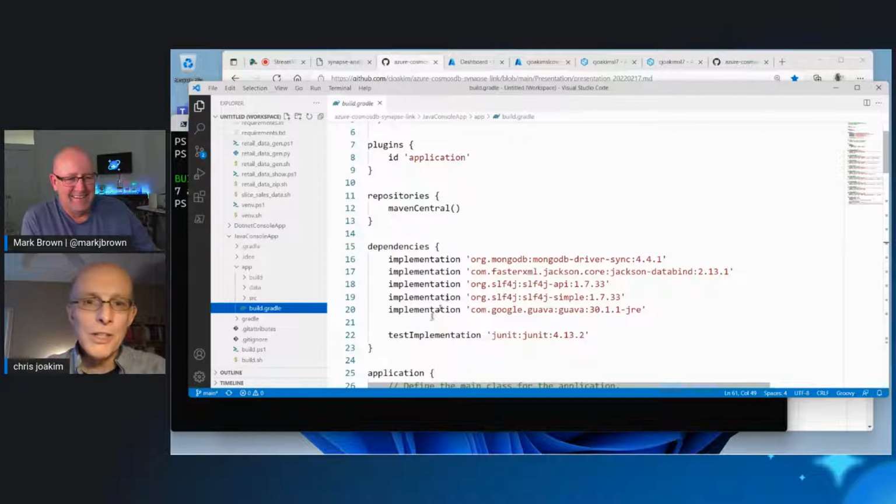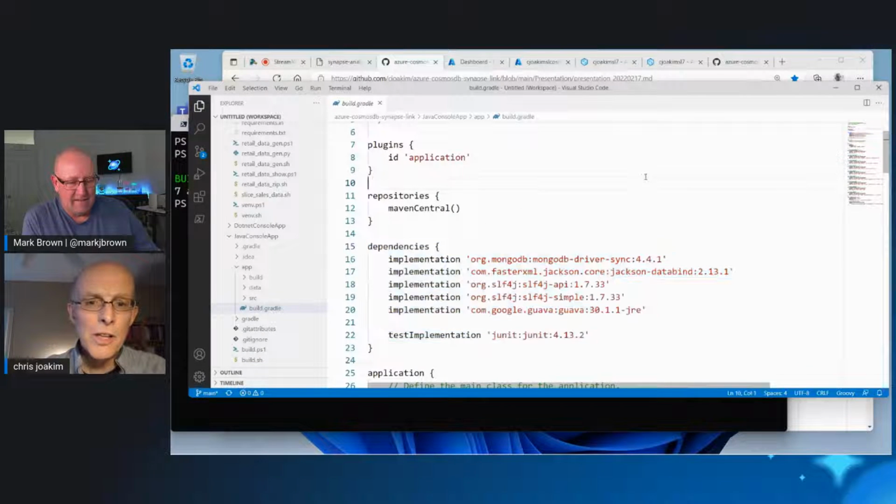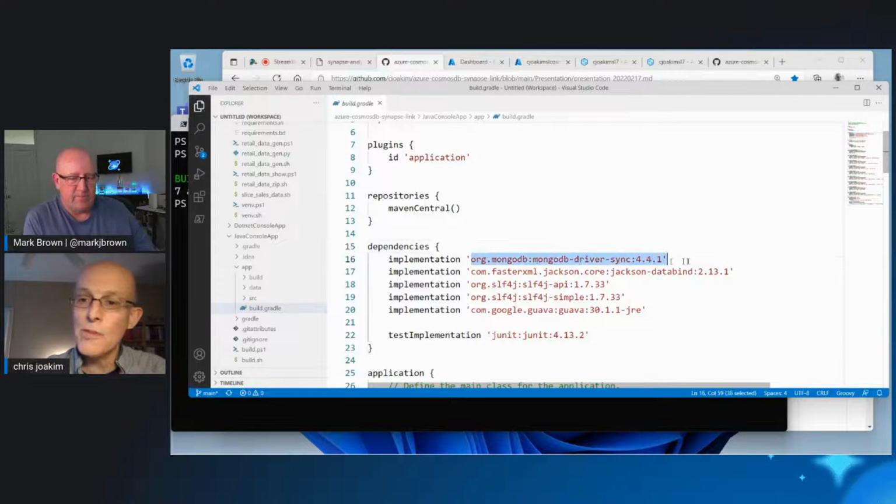Whereas with Gradle, it's so simple, and it's very much like a .NET CS project file. So this is all I need to do to specify those are my dependencies, with the Maven coordinates. We're just going to use the standard MongoDB Java driver that customers are probably already using. We're specifying Maven Central as where these artifacts are, and we're good to go.